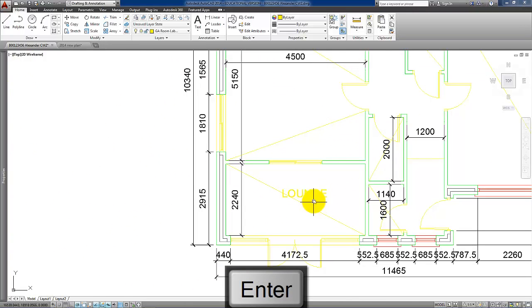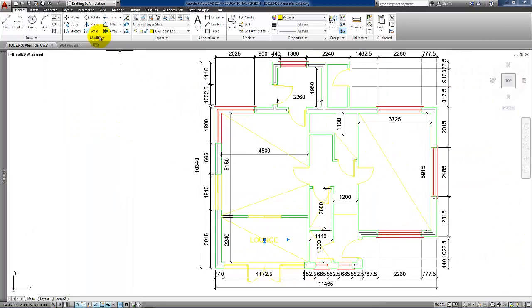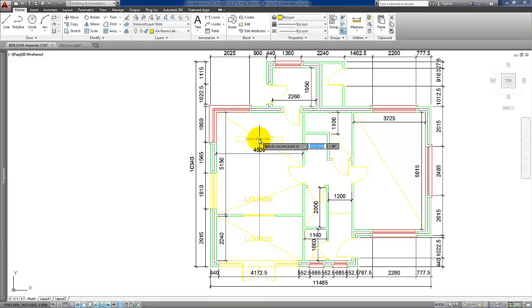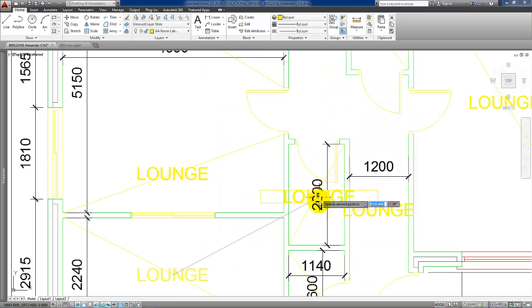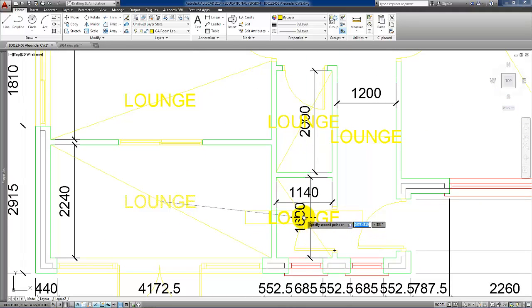And then we can go back to the first piece of text and lift that by the grip point, which is in the center of the text, or the midpoint, and we can put that on the midpoint of the line there. And then we can copy that around to the various rooms, and then go back and we would then amend the text to the appropriate room name.